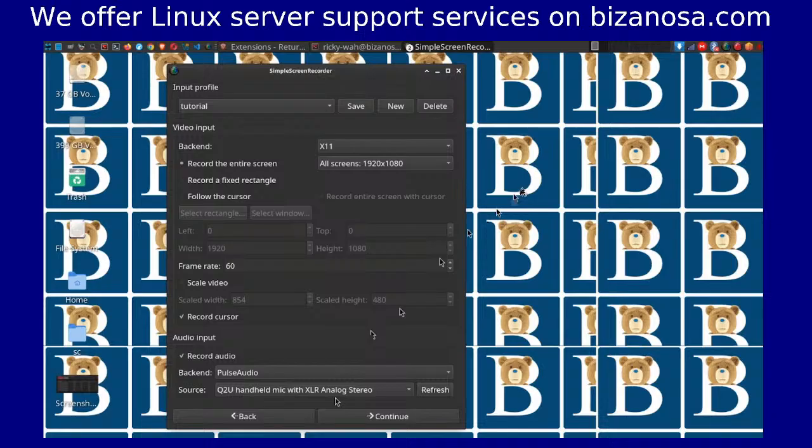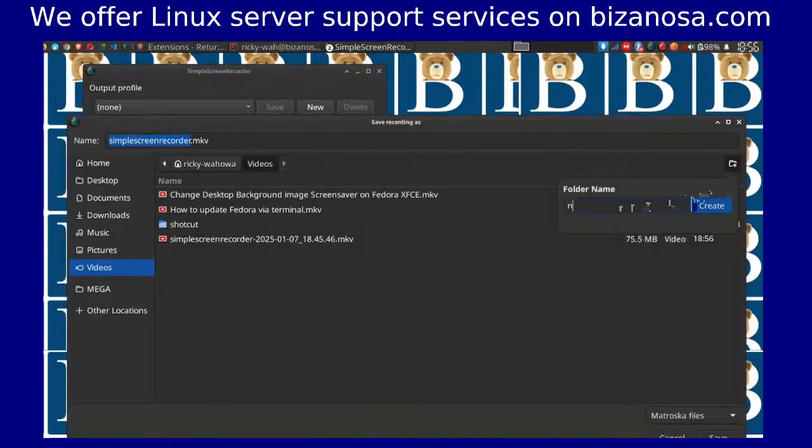Click continue. The next item here is where you want to save the file. You can browse. You can choose a folder where you want to store your recordings. So I can select that and then save.